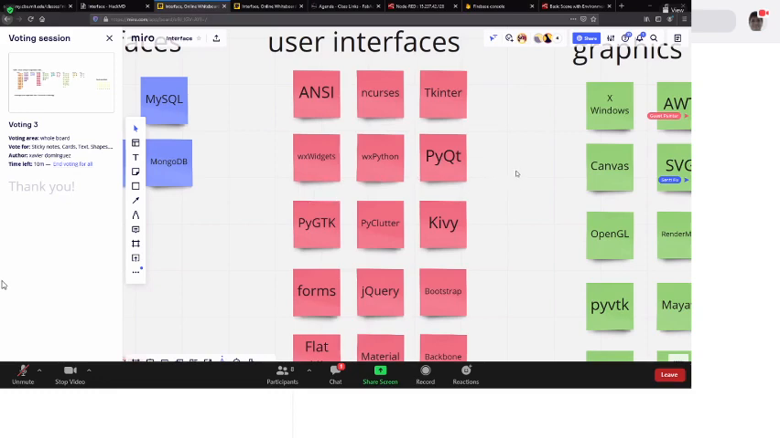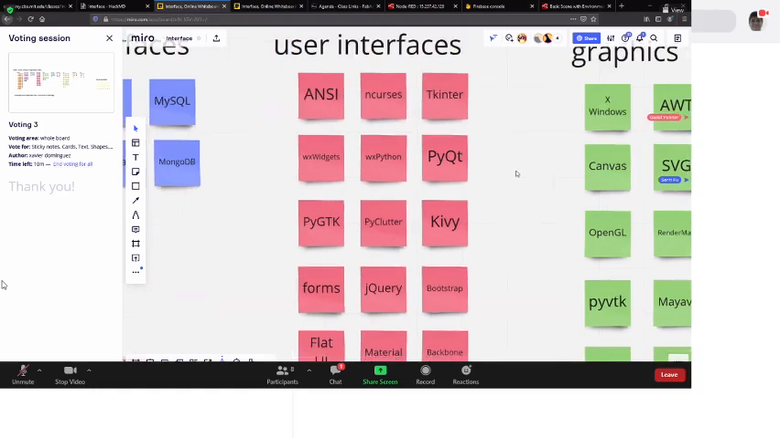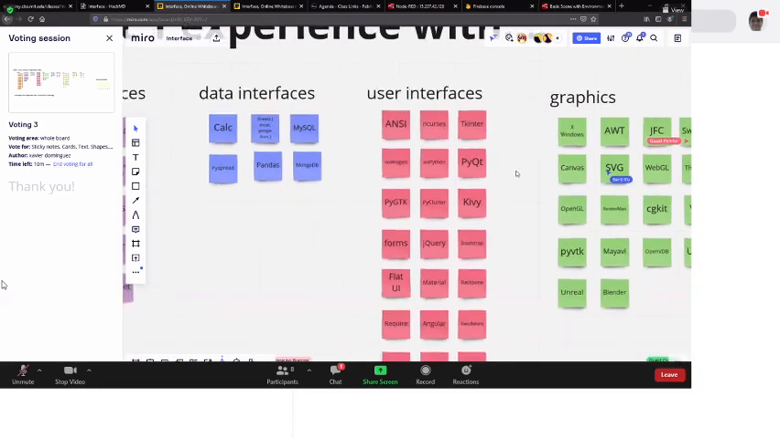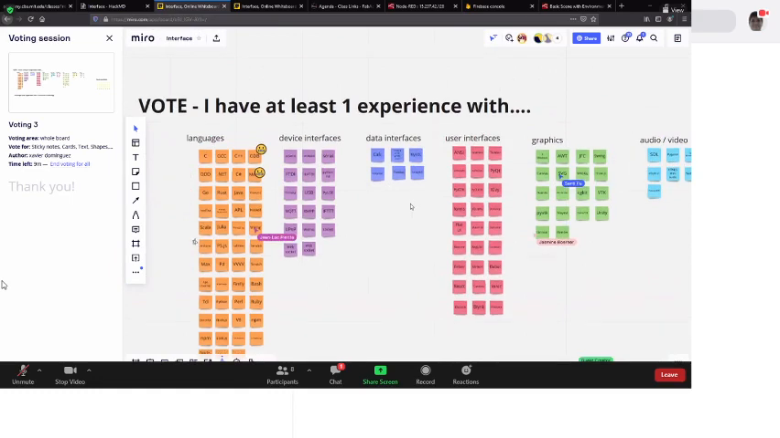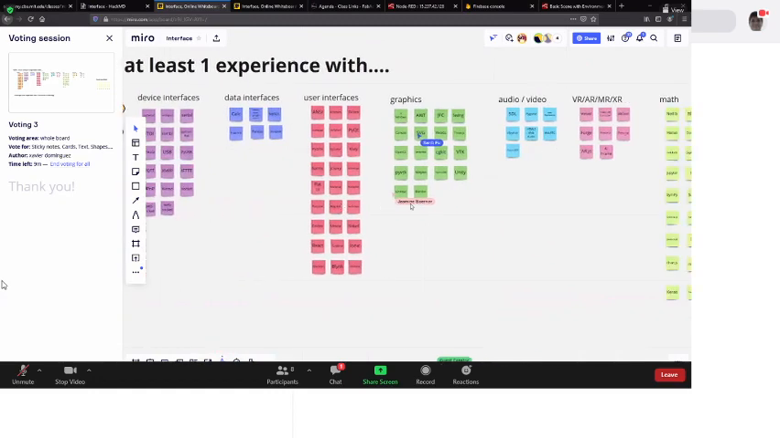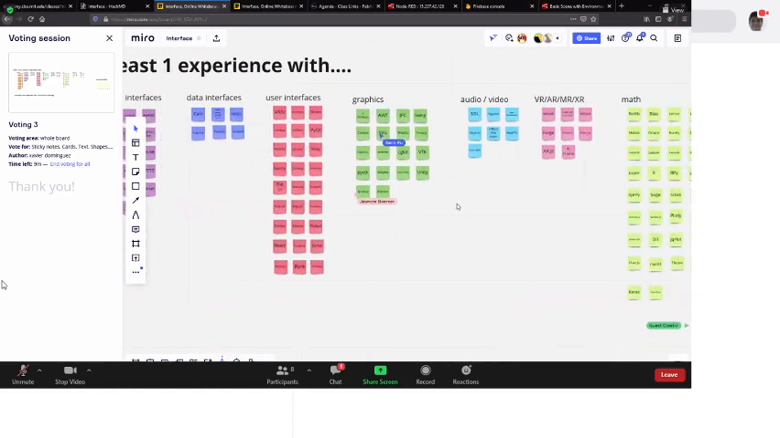For the ones that are here right now, we're checking which is your experience in some of the technologies that you can use for the interface and application. There's many options. So try to vote for the ones that you have more experience in, or at least one experience. Okay.